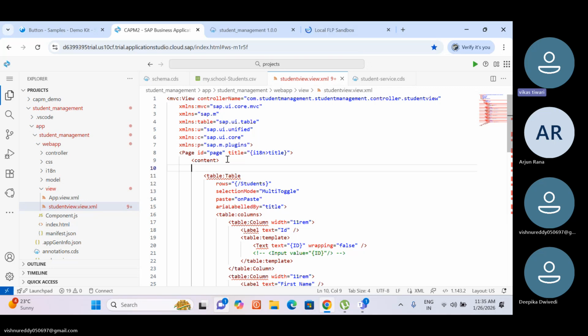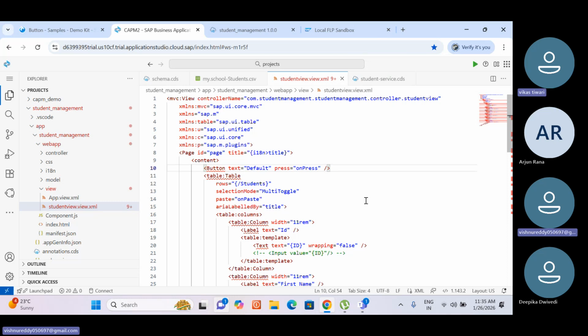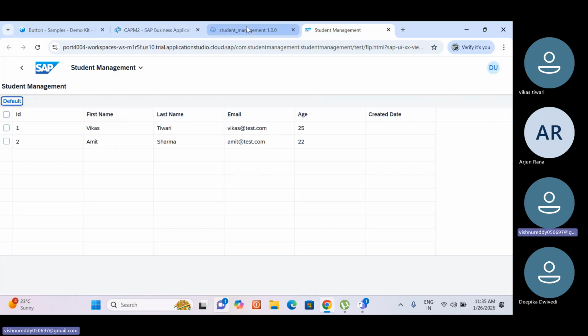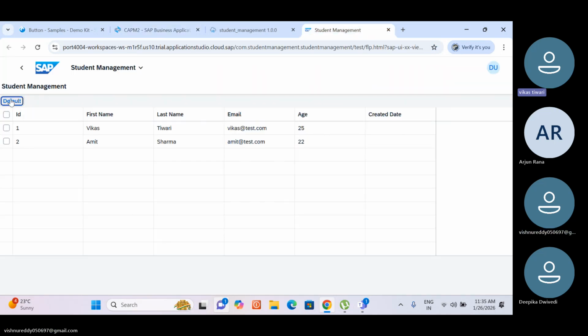Just beautify it, with indentation and tab, and then paste. You don't need to explicitly add the library for this, because the button is available in the SAP M library, and that library is already included. On the UI, you can see the default button got added, right? Yes. Just change the text of the button to Create.